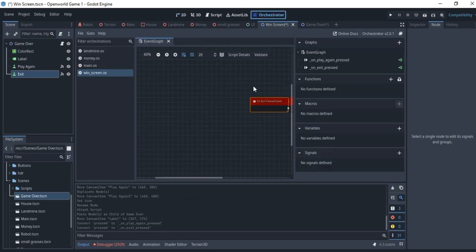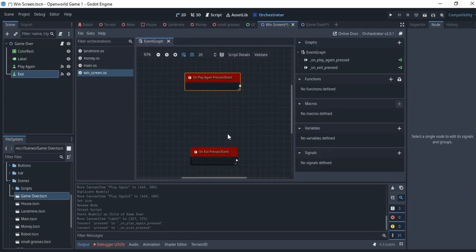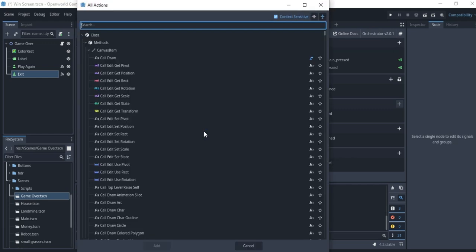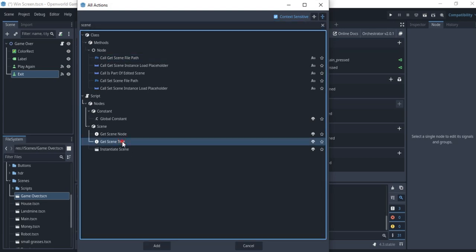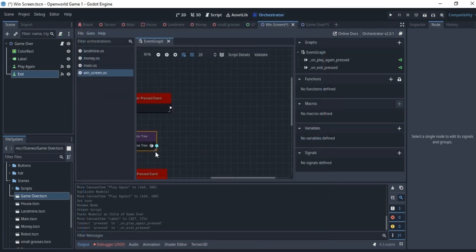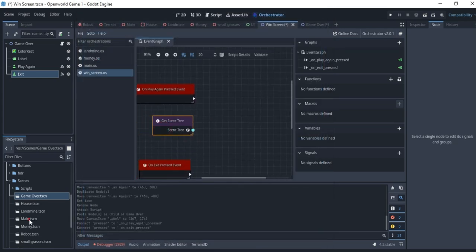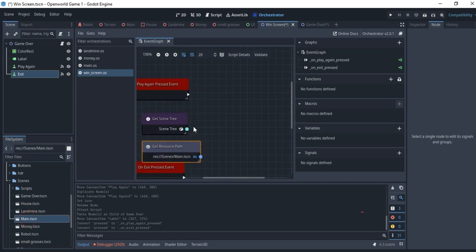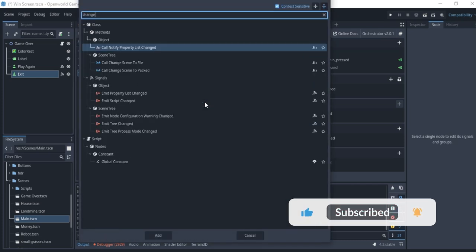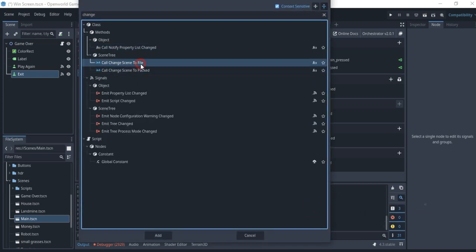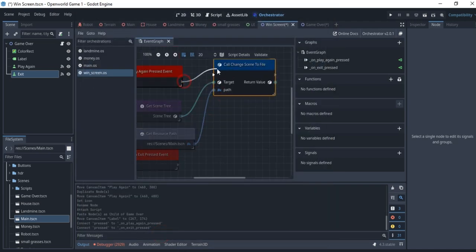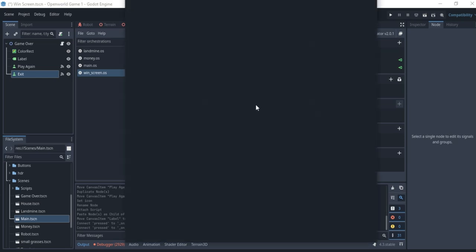So if you go to your orchestrator right now, you see both of them. So this one is for play again and this one is for the exit. So for the play again, we need it to switch back to the scene. So I'm going to put in my scene tree. And my scene tree, I'm going to drag in my main directly from here. Get path. Drag this here and say change. Change to file and drag this here, drag this in here, put this here, and lastly put your instantiate.